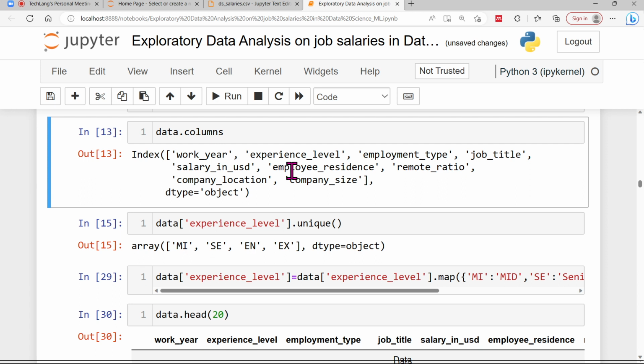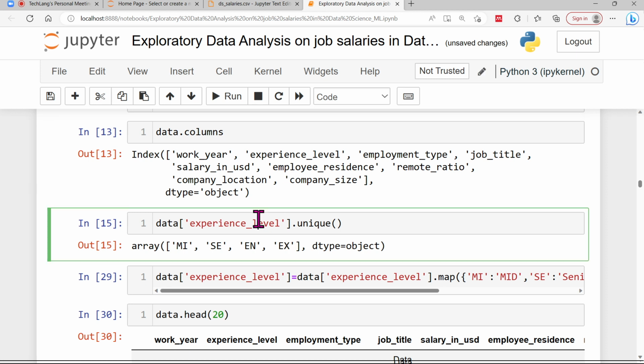It's important to approach this with a very long term perspective when you need to apply or deploy a machine learning algorithm here, right? So can we have experience level unique? What are the unique values? You can see again: ME mid, SE senior, EN entry level engineer, EX executive level, right? So we are converting this level.